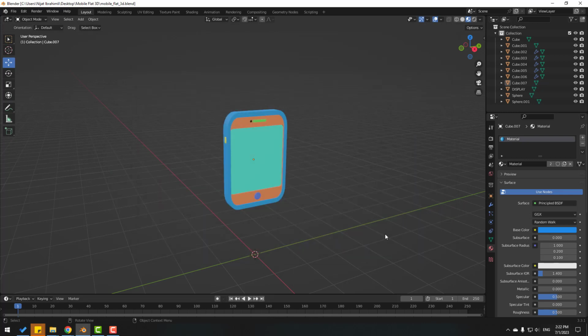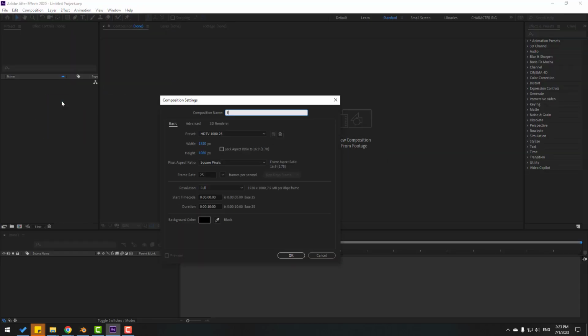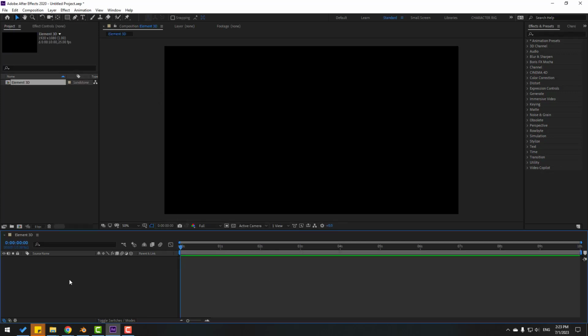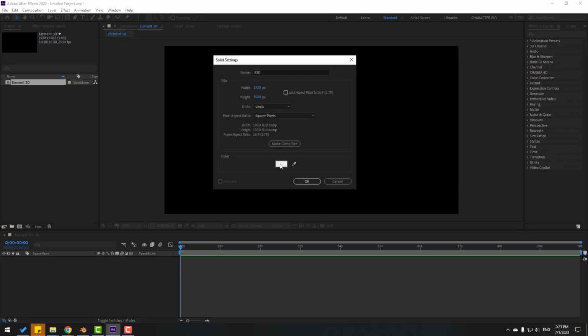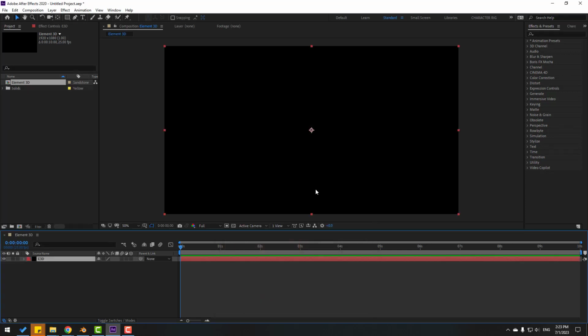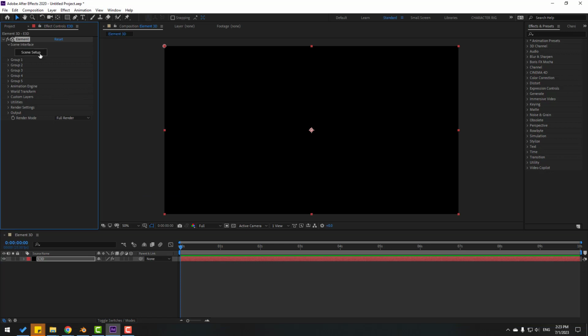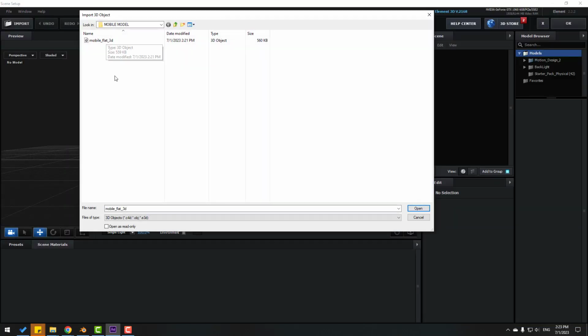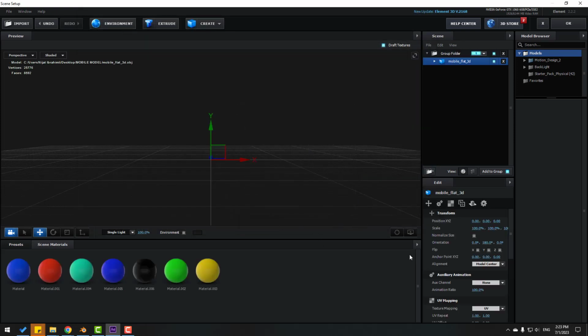So let's go to After Effects and animate this form. So let's create new composition, add name Element 3D and frame rate 25, 10 seconds, click OK, and go to create new solid layer, add the name Element 3D, change color black, click OK, and go to effects, Video Copilot, and Element, and go to scene setup, click import, select this mobile model, and don't change any settings, click open, again click open, and click normalize size, let's see.